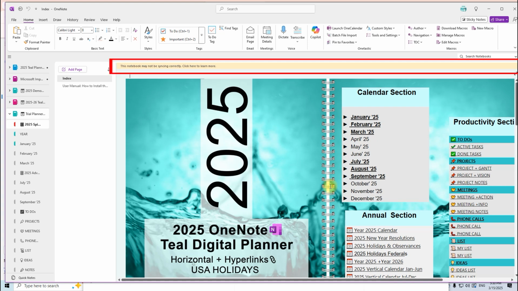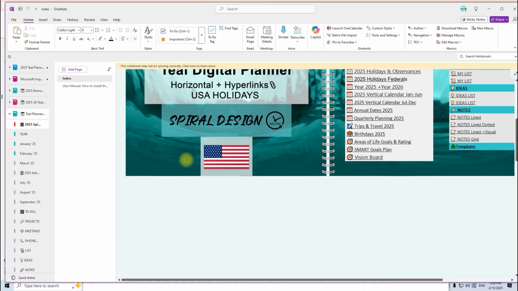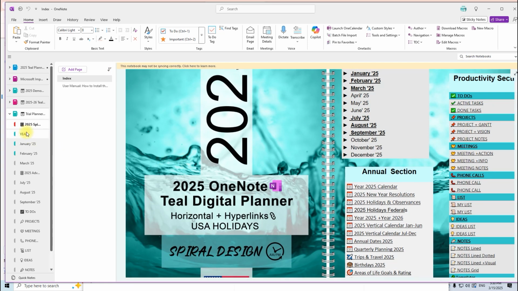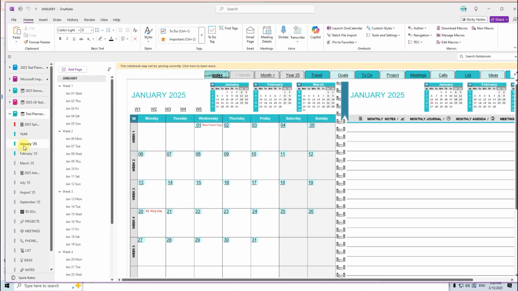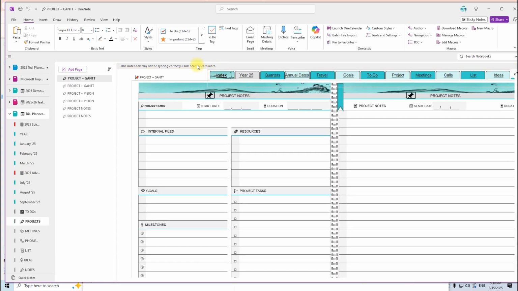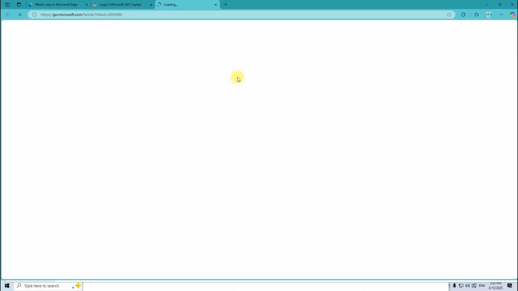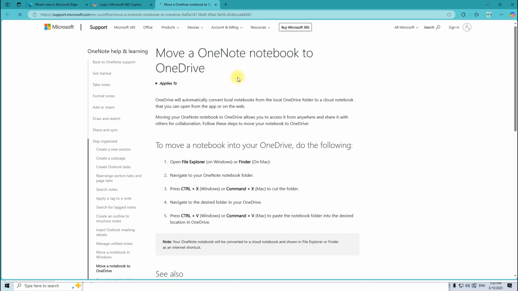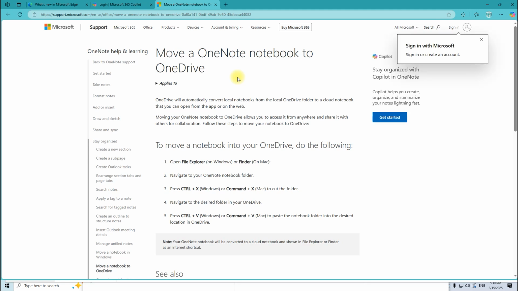You may also notice a yellow warning message at the top of the page stating, "This notebook may not be syncing correctly. Click here to learn more." As you navigate through the different planner pages, this yellow warning message will appear on every page. If you click on the yellow warning message, OneNote will redirect you to the Microsoft support page, which states that to sync your planner, you need to move the notebook to OneDrive.